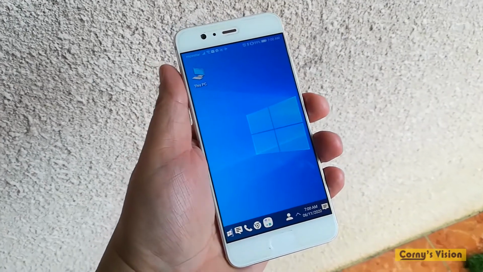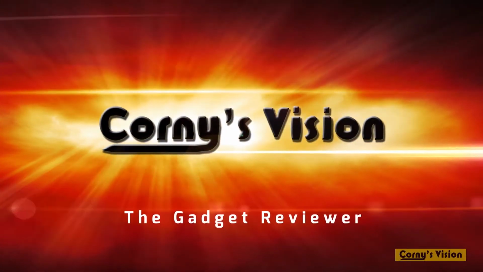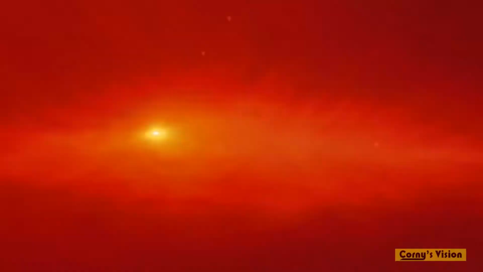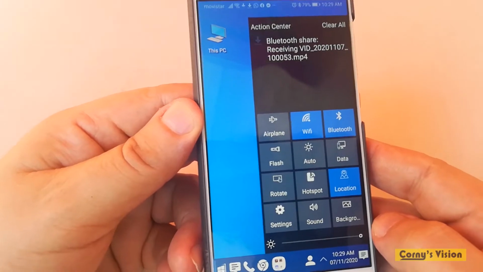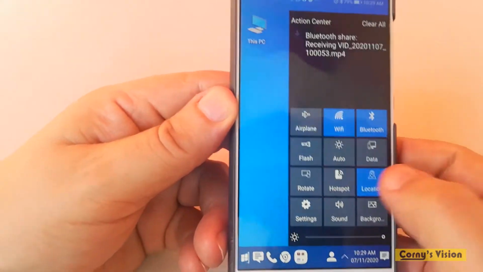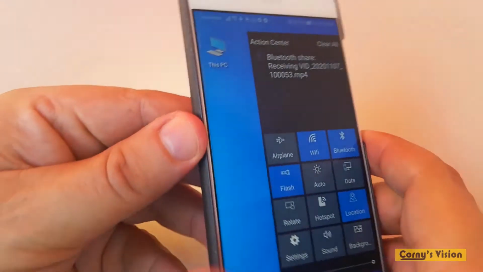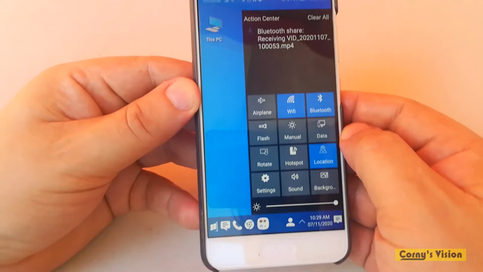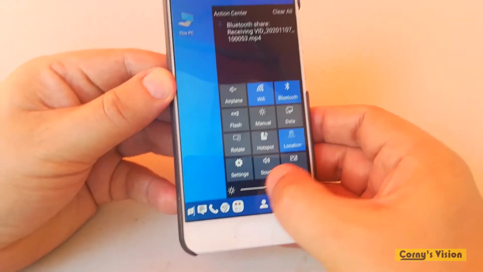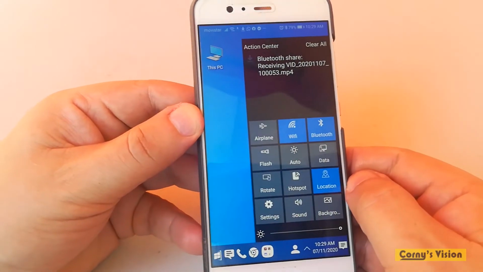Okay, Windows. Gotta check this out. Let's start by clicking on the Action Center. Let's try the flash icon. Okay, nice. Let's check the brightness. Okay, not bad.